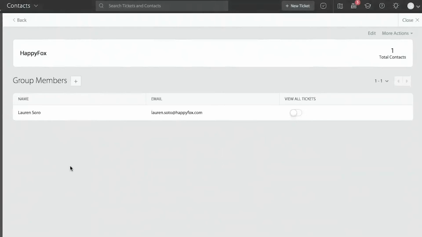And if we did want to give this particular person visibility into all of our group's tickets, all we do is toggle this switch here. And now this particular contact will have access to all of their group's tickets in the HappyFox Support Center.